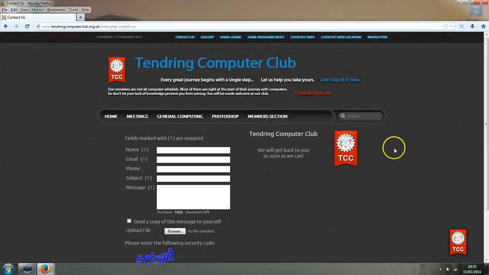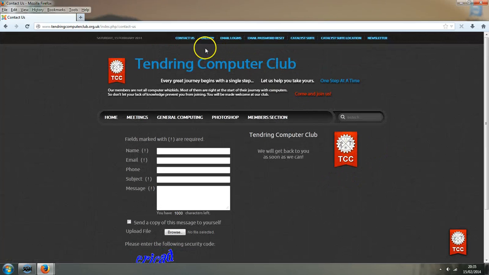So if we go back to the top menu again, this gallery link here, although it's working, we haven't got much of a gallery at the moment because we're still waiting to get some appropriate pictures to upload. So although you can click on that, you won't see very much.